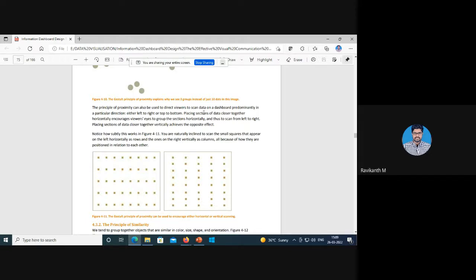Actually, the pattern in both the images is the same, but the distance that you keep between the squares will decide whether to count the number of rows or the number of columns. So this is what we call the principle of proximity. It's very important how much distance you are using from one object to another object.